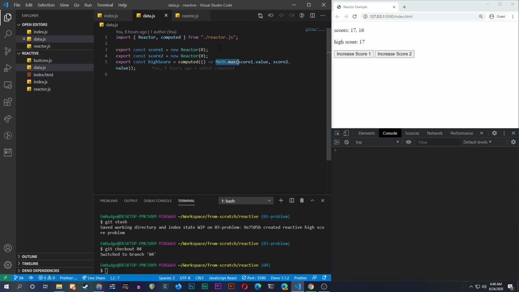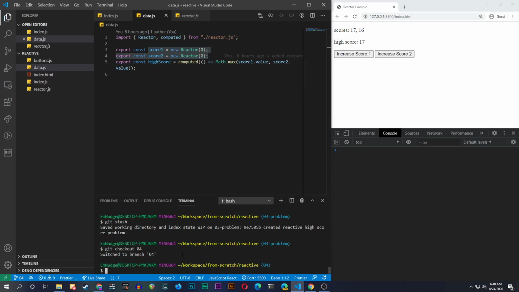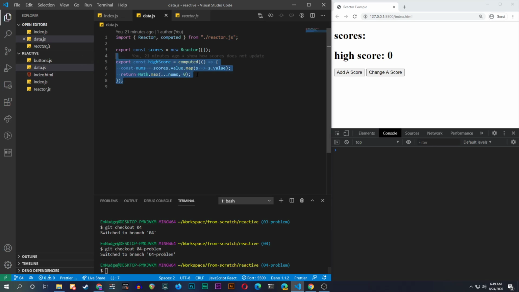But we're not really done yet, because this is an example where I'm using two values, but the original example I used was with an array. So can we use an array as our reactive value? Well, let's try that. Let's git checkout 04-problem. Now, over here, we're going to add a score, 14, 48, 47, 6, 3.